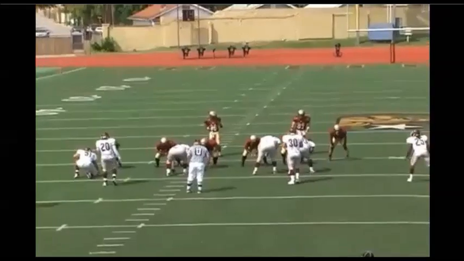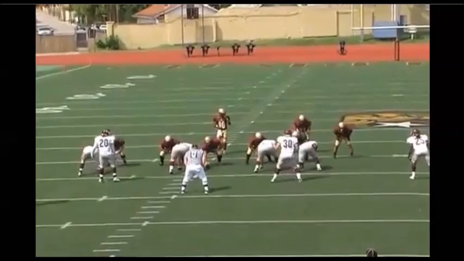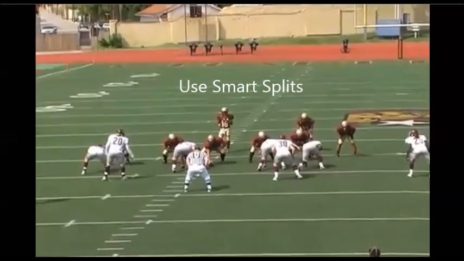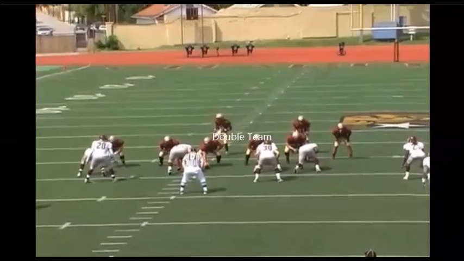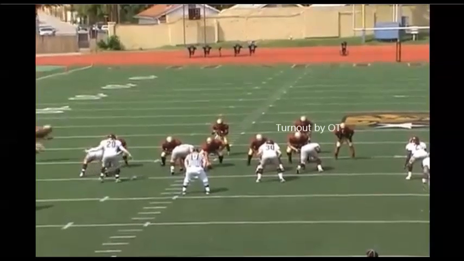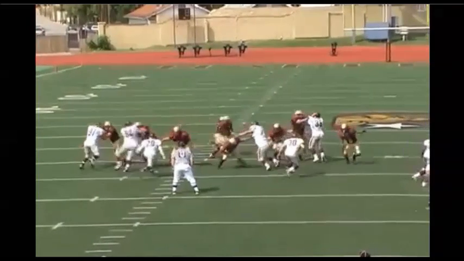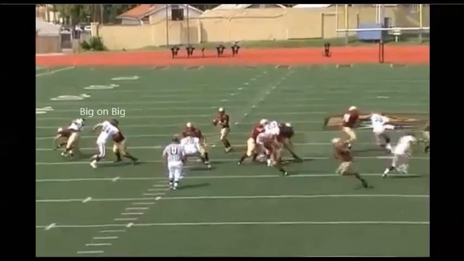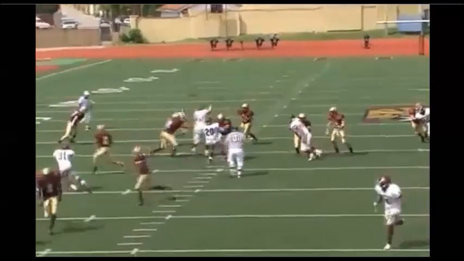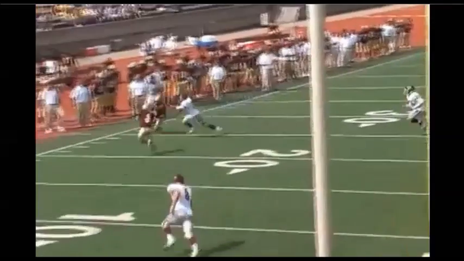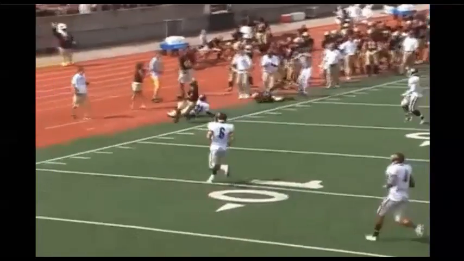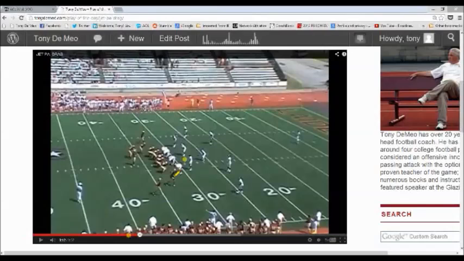We see the note here is, notice we're still using our smart splits that we talk about all the time. We're going to get a double team here. This tackle is going to turn out on the tackle, and we're going to get blocked big on big here. And there you see the completion.